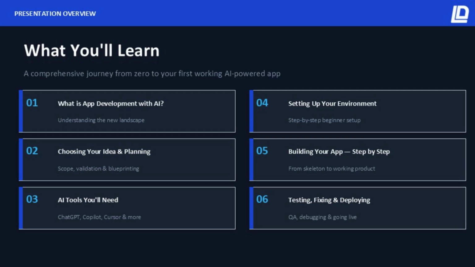Our journey today is broken down into 6 clear steps. We will start by defining the new landscape of AI development, move through the planning and tool selection phases, and then get into the hands-on process of building, testing, and finally deploying your app for the world to see.